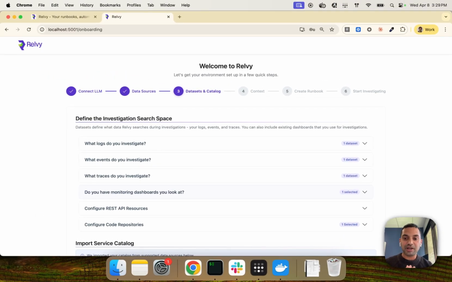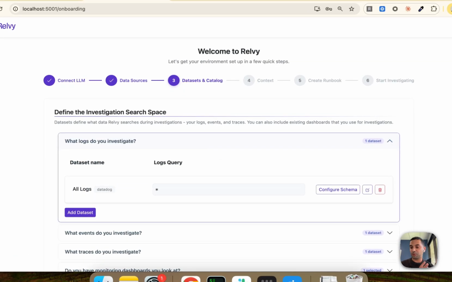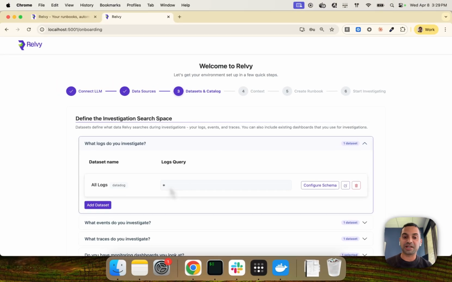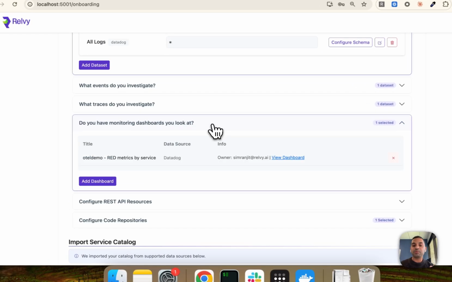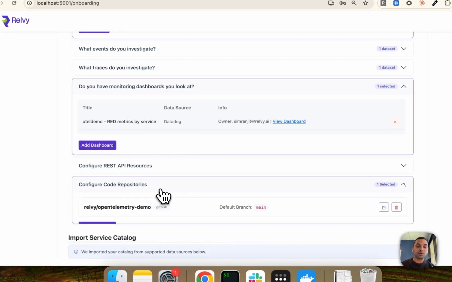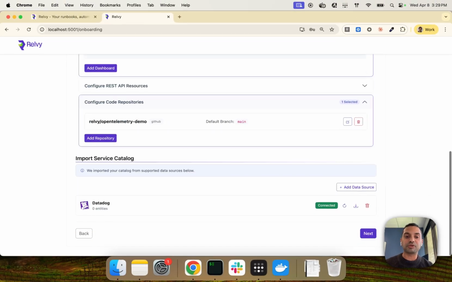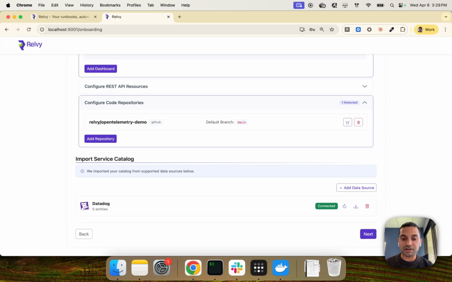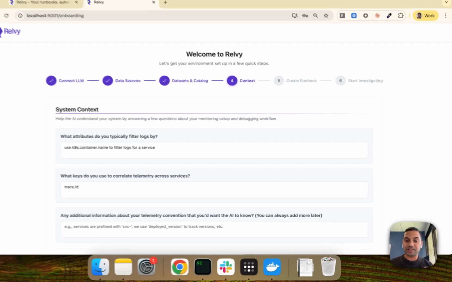By default, Relvy looks at all of your logs, metrics, and traces, but if you want to scope it down to, let's say, a specific environment, you only want to look at prod, for example, then you would do that here. You can add logs, events, traces, and any monitoring dashboards that you know are useful for your team, as well as any code repositories that are relevant for production issue debugging. We also do a few more things here, like importing your software catalog, which helps with things like dependency tree analysis.